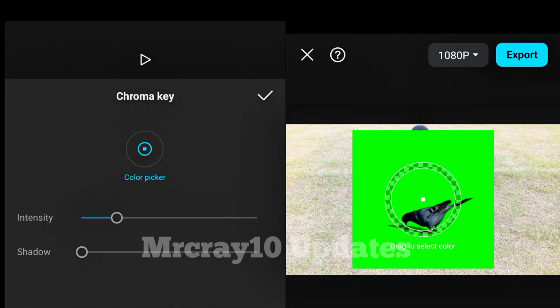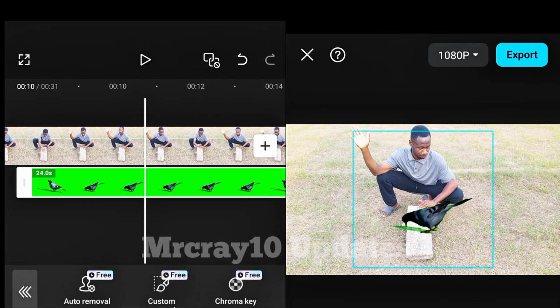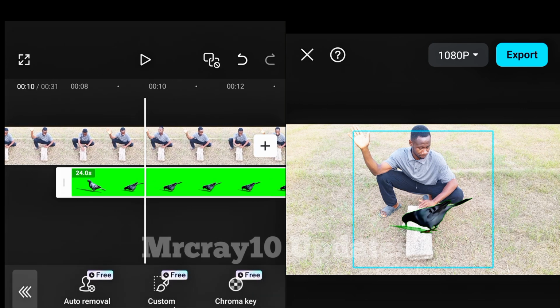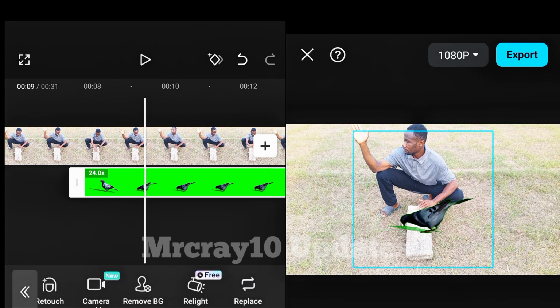So at this point you are going to move this circle. Make sure this circle is covered with green color, just like what you see me do right here. So you can increase the intensity and leave it at 30 or 31. Let it be at 30. Then leave the shadow. Now that's okay. But as you can see, we still have the green color around the tom.